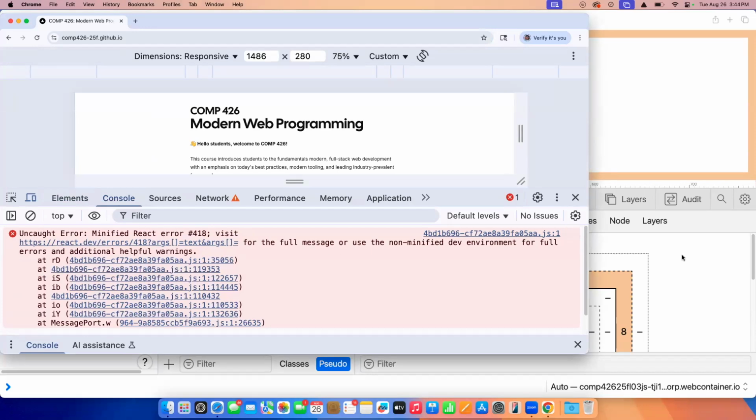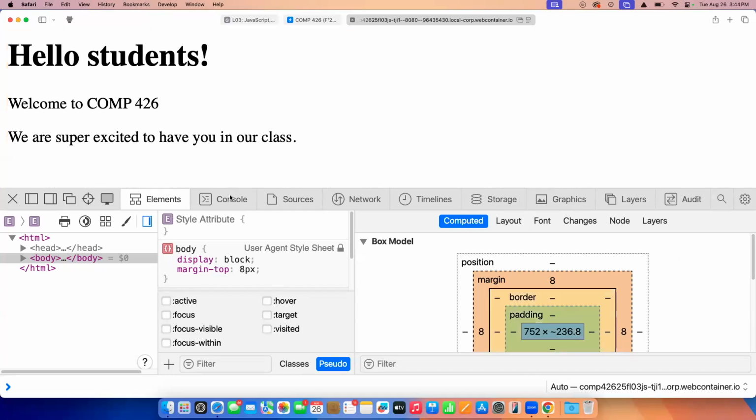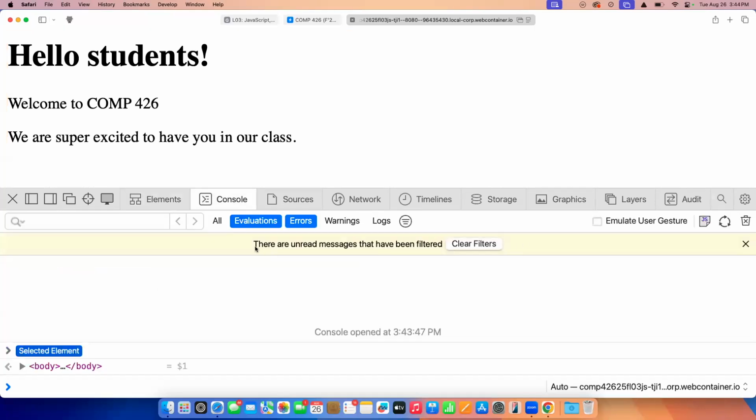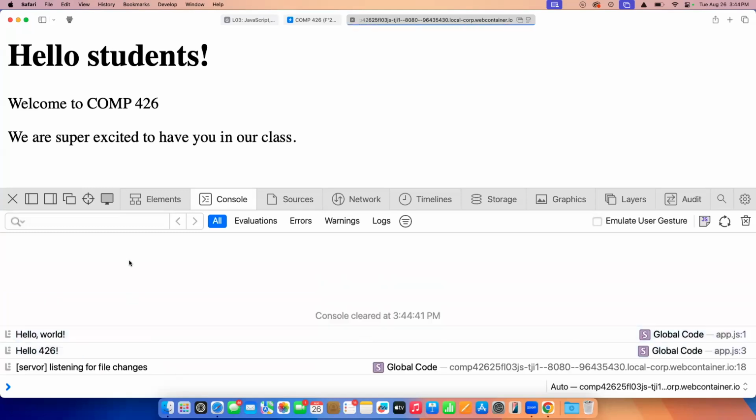Okay. So if you go back to our website, our basic demo in StackBlitz, and go to console, now sometimes, depending on your browser, you might have this filter that's applied. So if you press Clear Filter, you should now see that in our developer tools, Hello World and Hello 426 printed out to console, right? So if I refresh my page, it should do it again, right? So you can see here, I refresh, and now again, Hello World and Hello 426 were printed to the console.